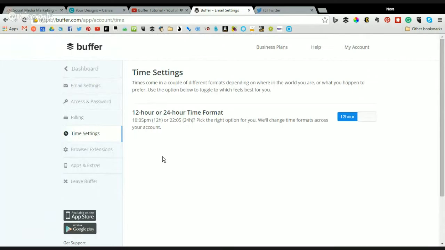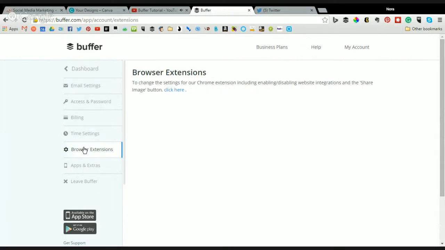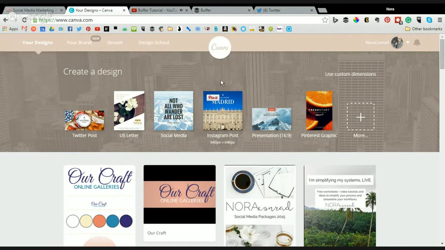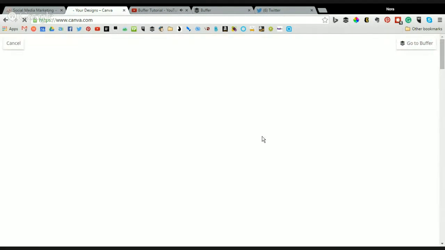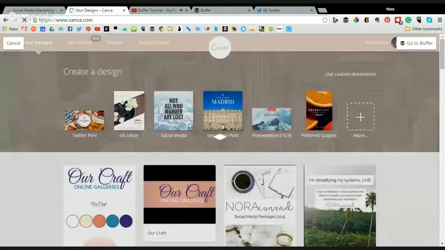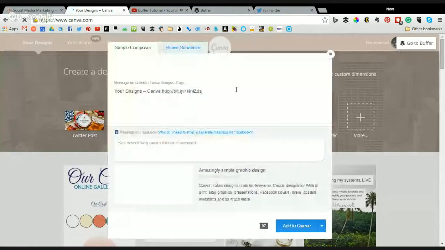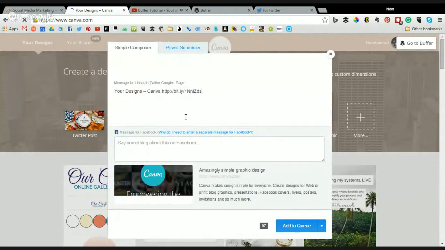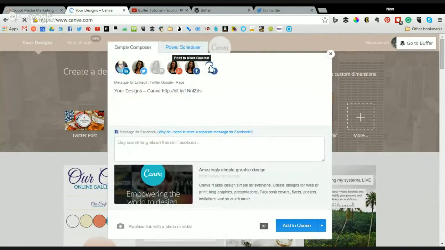You have your password and your billing information. Time settings, you can choose if it's a 12-hour or 24-hour format. And then you can also add your browser extensions. So I already have mine on here. It looks like this up in the corner. If I was on a page that I really liked, for example, Canva, I could click on the little Buffer button and it will open up a space for me to write a post about it. It adds my link in here already, and I can choose what to say and all of that good stuff.